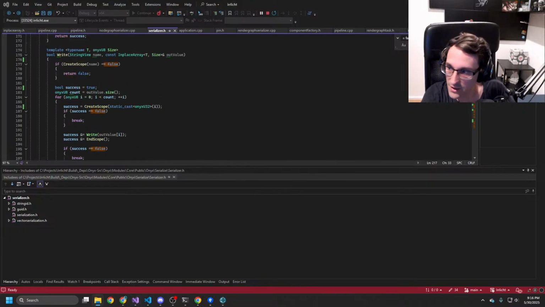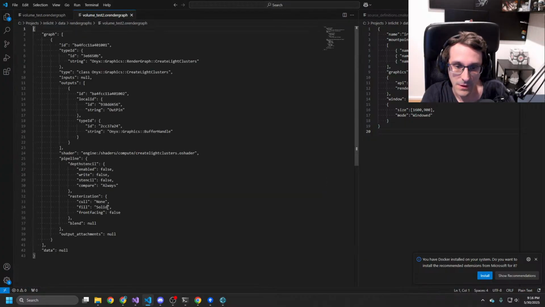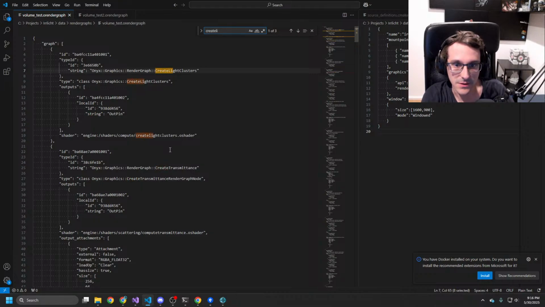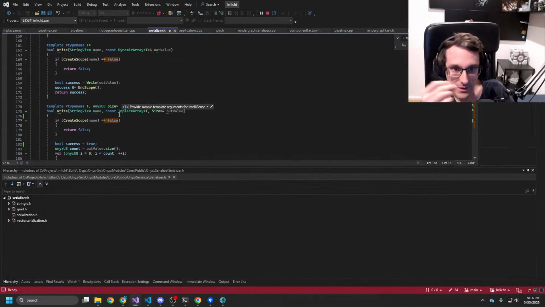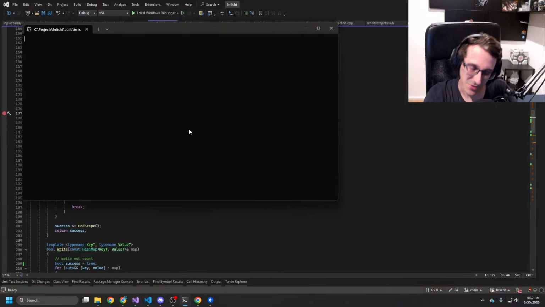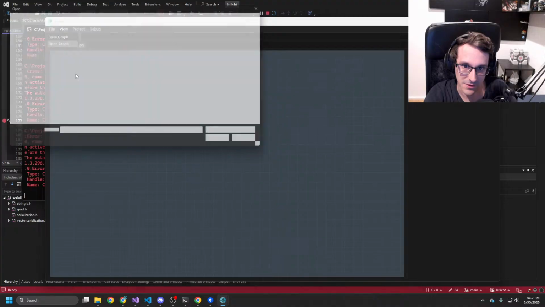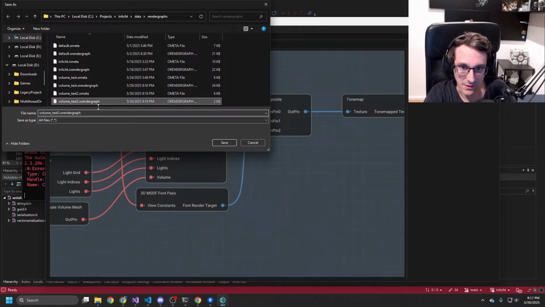Where do we break? In output attachments. Graph. Create light clusters. I mean, maybe it's null. In place array. But maybe we don't even want to create that. I'm more and more thinking that I don't actually want to create that, if it's not a valid thing.